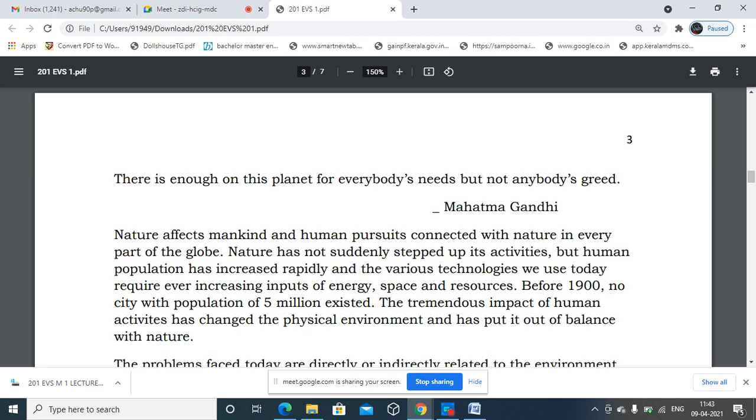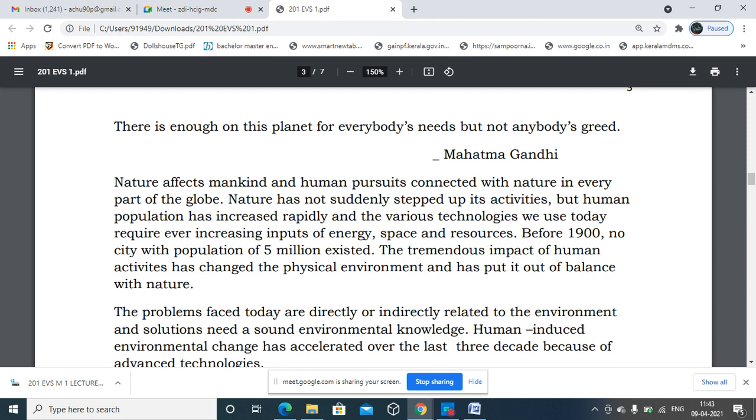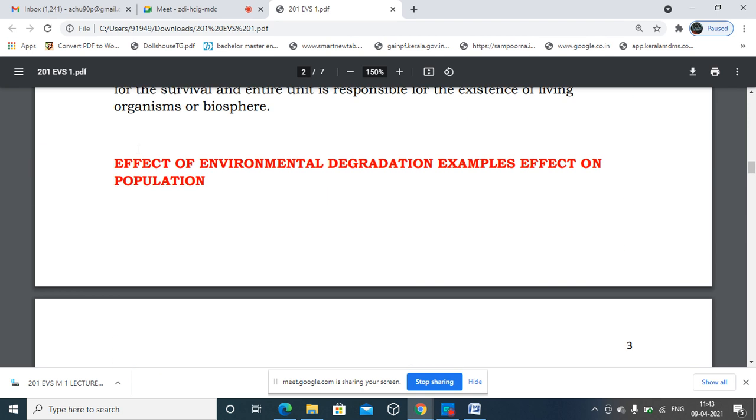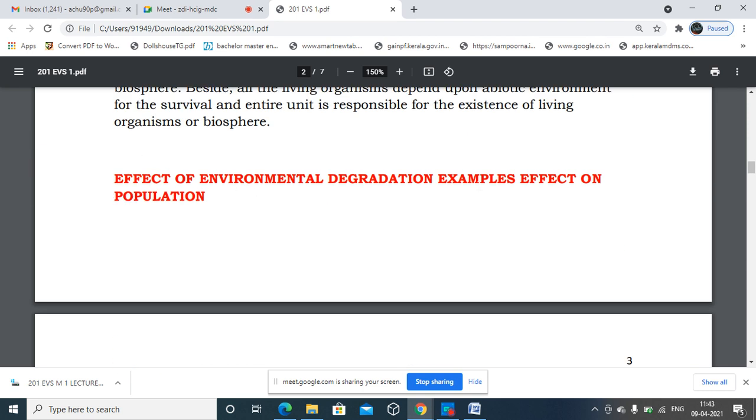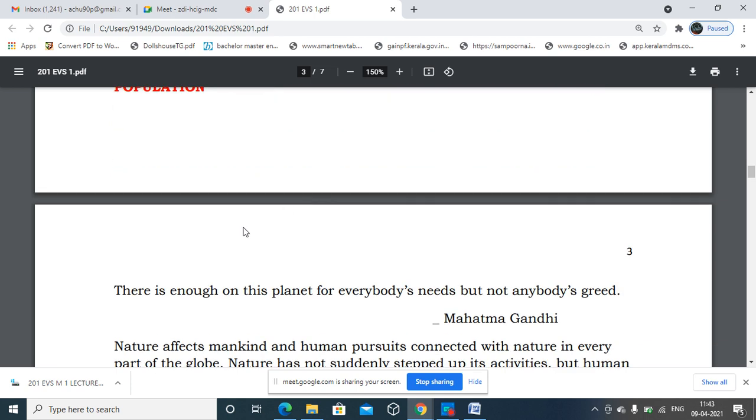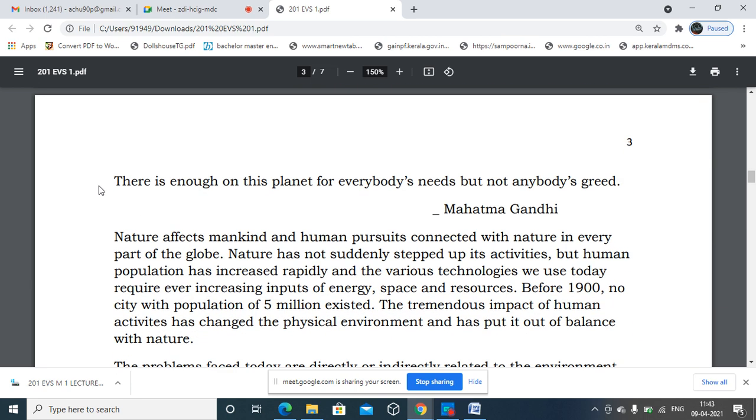Okay, yes. Nature effects. See, think about Mahatma Gandhi's statement. If you want, you can add it in your answer somewhere. It should not always be a question based on environmental degradation. Even somewhere in some of the essays, if you want, you can add this as additional content. That's all. There is enough on this planet for everybody's need, but not anybody's greed.